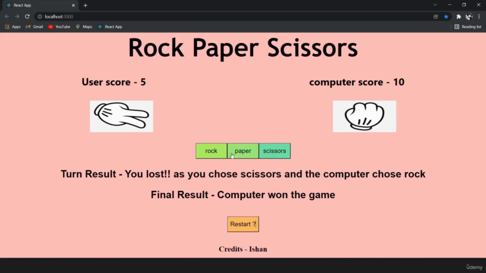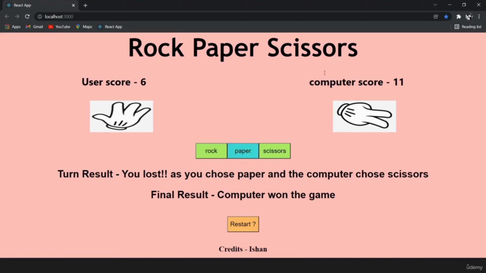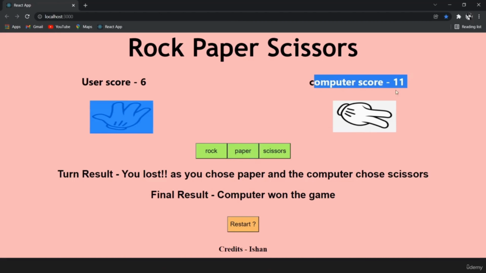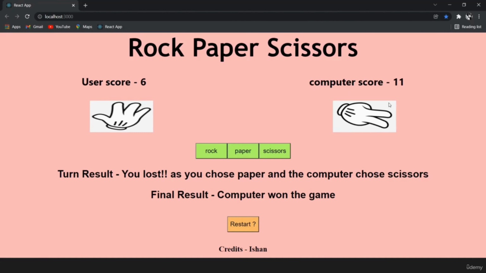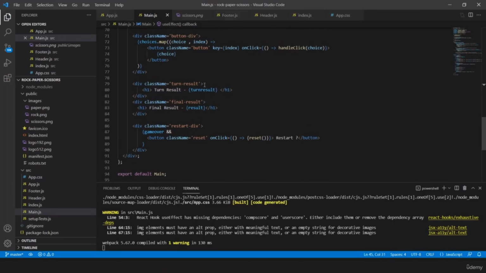Now there is one more problem. Whenever this restart button pops up, we do not need to continue the game. If we still play the game, the value of the computer score will keep on increasing, and this is not what we want. We want to end the game when either the user or computer score gets equal to 10. That can be done by going to the handle click button.